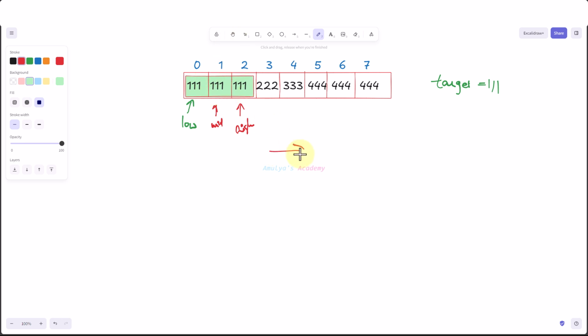Now what we need to do is we need to first save that index because it can be our possible answer. Then we need to search in the left side. So to search in the left side, I'll take high as mid minus 1. So now high will point to this.